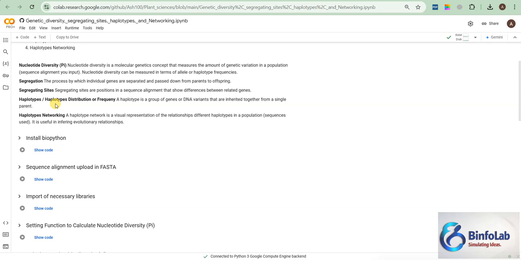For example, in the simplest form, you have 10 sequences, and when you cluster them based on the nucleotide diversity and segregation, you may receive three clusters. In one cluster or group, you will have three sequences most similar to each other. In another group, you will have three more similar to each other. And in the third group, you will have four more sequences similar to each other.